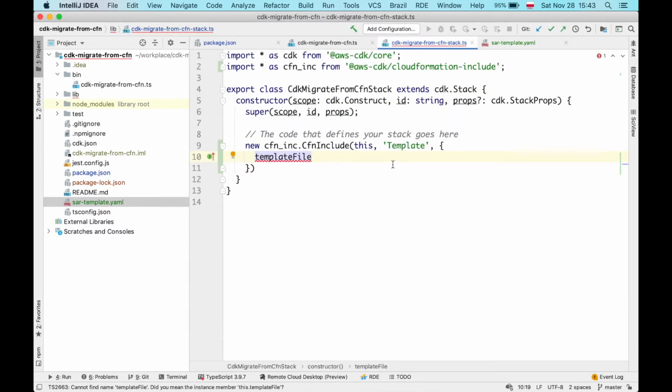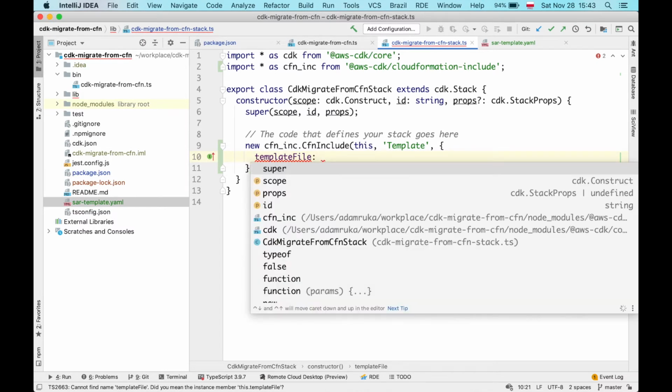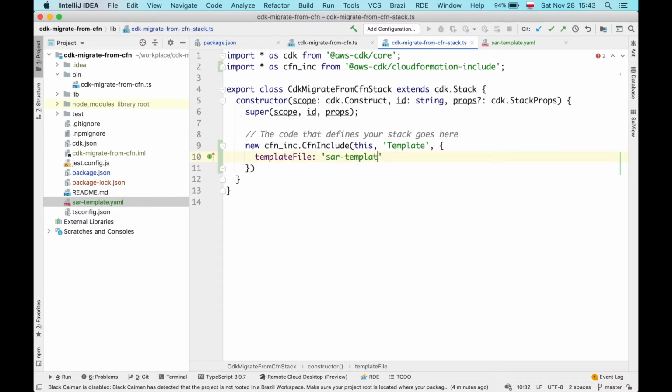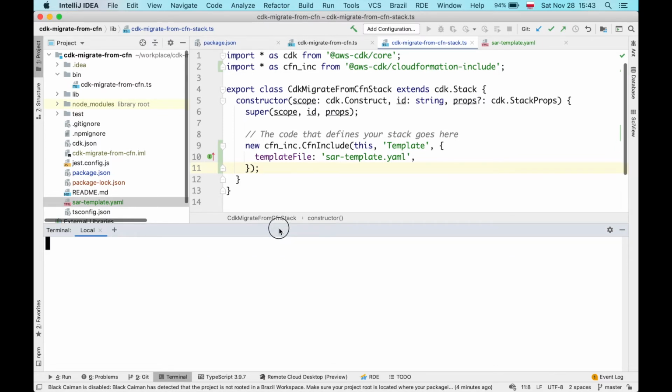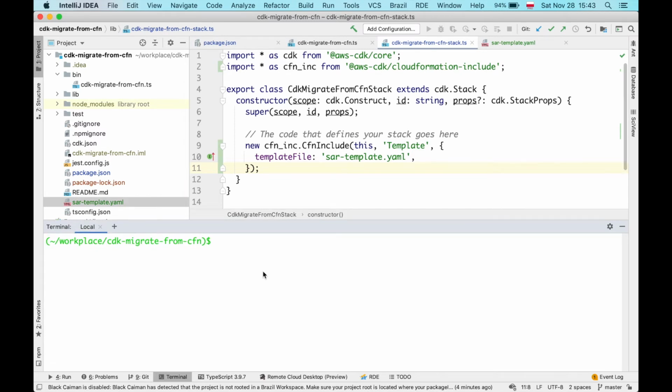Okay, so we have the file saved locally, and now we can create the CfnInclude construct, passing it the path of that file that we just created. In my case, because I saved it in the root of the project, it's just sartemplate.yaml. And now if we execute the CDK diff command, which shows the difference between what is defined locally in your CDK code and what is defined in your stack, it should show how the migration is going.